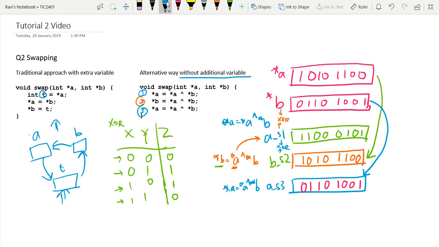So you can see that by doing exclusive OR 3 times between the two variables, I'm able to exchange the data between them, and the key thing is without having any additional variable. We're not going to go into the mathematics of how this is feasible, but from an example, you can see that it works. So this is one alternative way, now that you have learned, to do swapping without creating an additional variable. All right, so that is question 2.